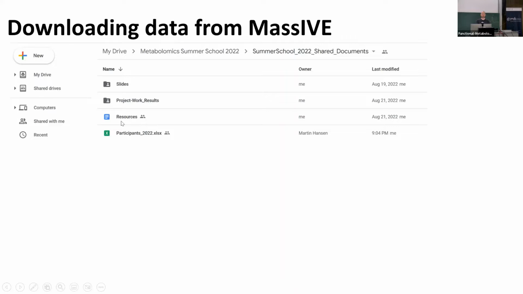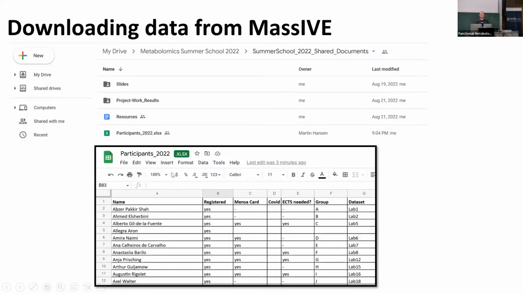The resources file contains all the links, which you might see here, but you obviously cannot type them that quickly. And very important, there's this participant list. If you open that, you will see that we assigned to each of you a lab or a data set, lab 1, 2, and so on. That is the group with whom you will work on this data set throughout the course.